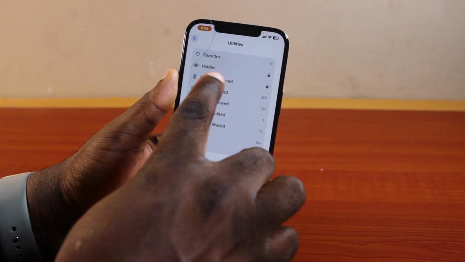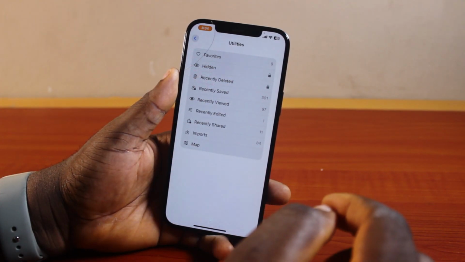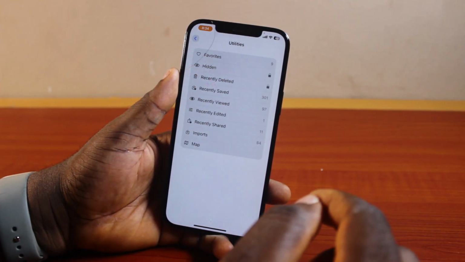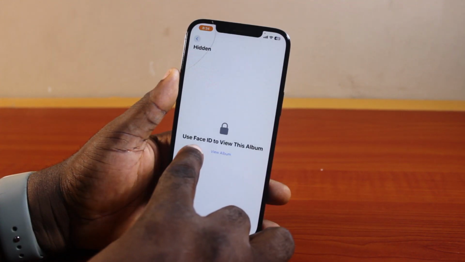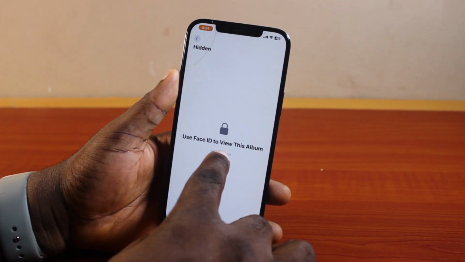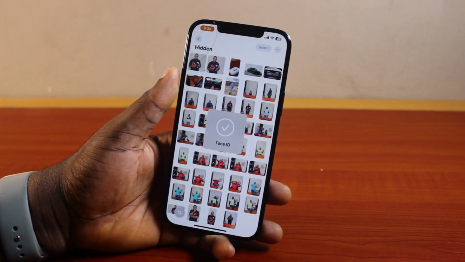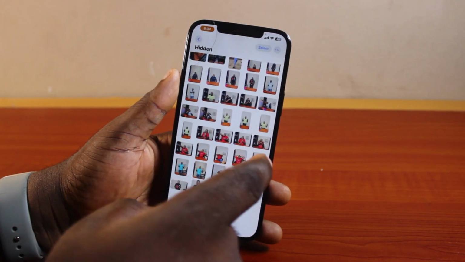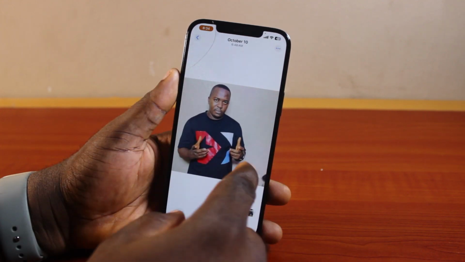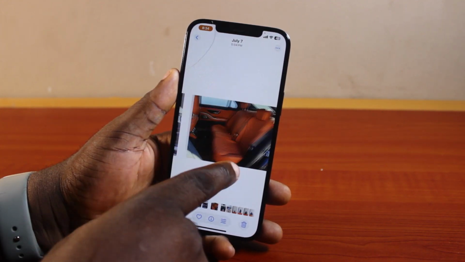Under Utilities, you see Hidden. So this is where your hidden photos are located in the iPhone iOS 18 version. So click on Hidden. Then you see Use Face ID to view this album. View album and then confirm your Face ID. Once you confirm your Face ID, then you're going to see all your hidden photos on your iPhone. Then go ahead, view them just like this.